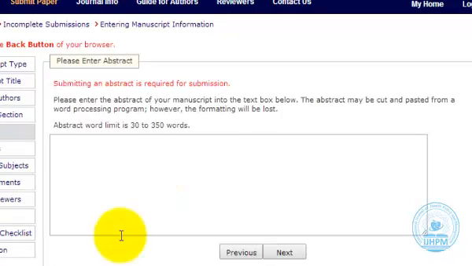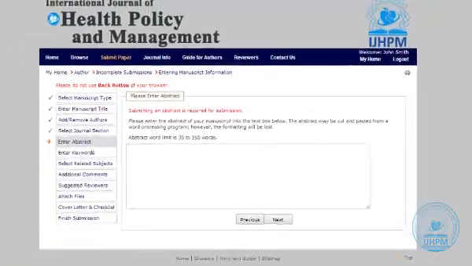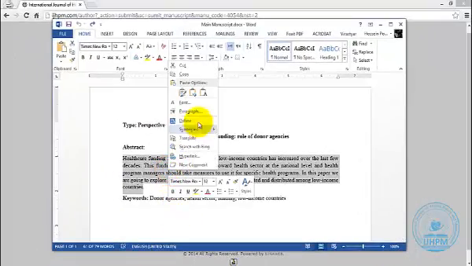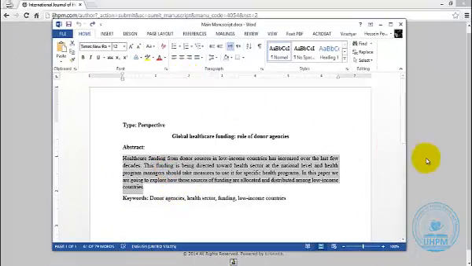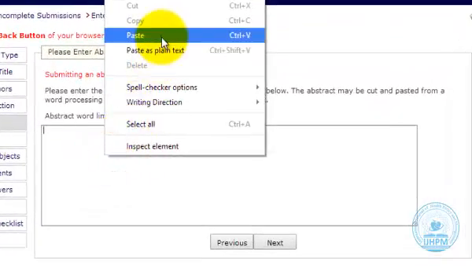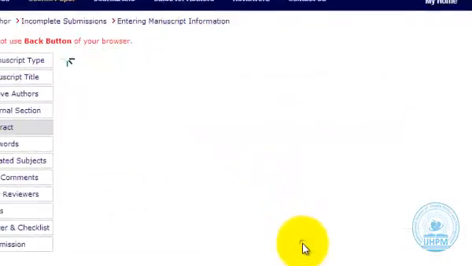Next, for the fifth step, we are required to enter our abstract. It should be between 30 to 350 words. Whether a structured or an unstructured abstract is required depends on the manuscript type. For more information, please kindly visit the IJHPM Guide for Authors. As my manuscript is a perspective, I have already prepared an unstructured abstract.